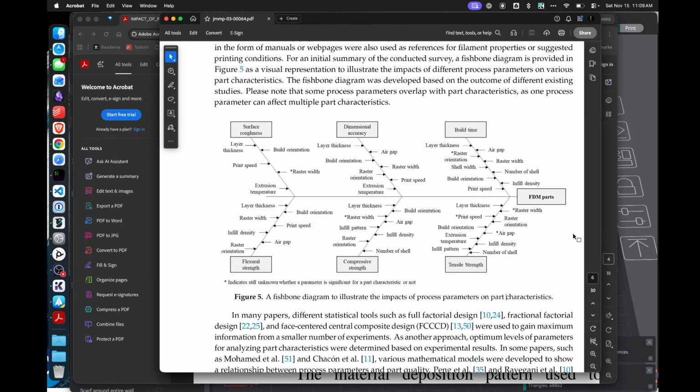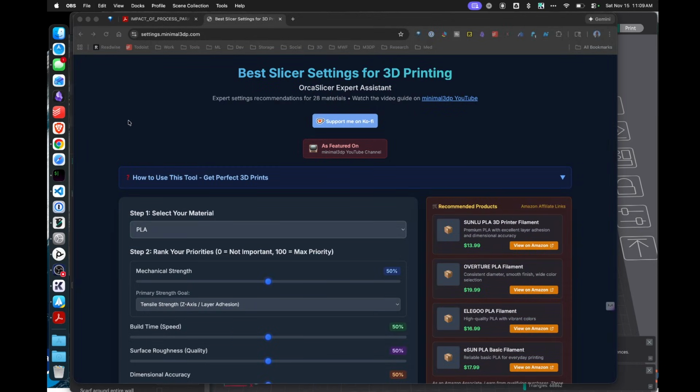I've started working on a program to help pull some of these settings from these journal articles and sort of give you a reference. And so let me switch over and show you what I've built. So what I've built is I've put together something I'm calling the OrcaSlicer Expert Assistant. Now, it's focused on OrcaSlicer, but this should work for any slicer.